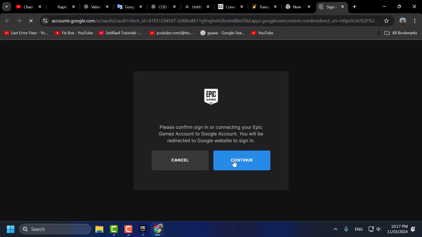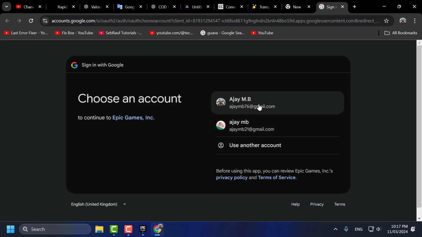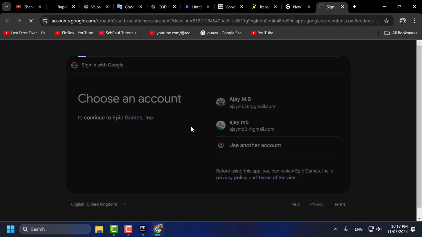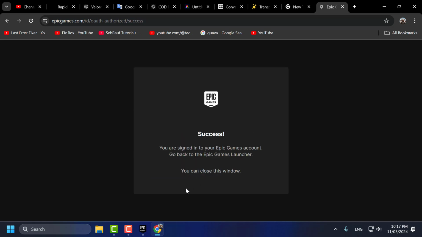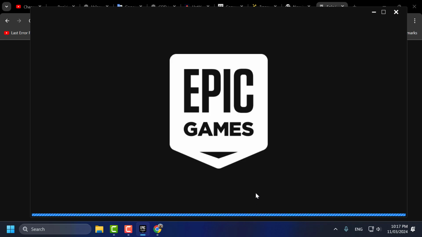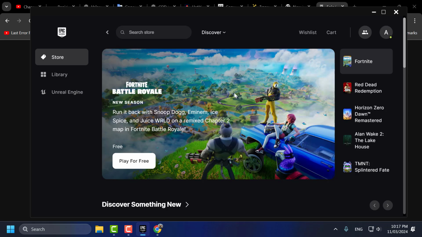Select the continue option. Almost done. Select continue. And now the Epic Games Launcher is logged in without having any problem.